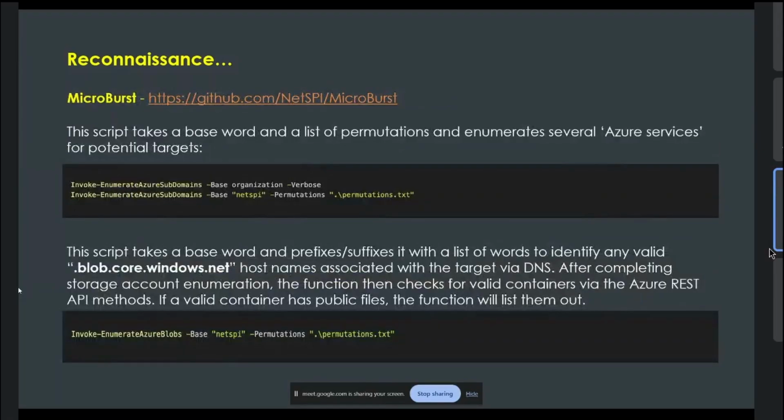These are all used for enumeration. Again, I will quickly run through this. These particular steps offered by NetSPI are used to enumerate all the domains.